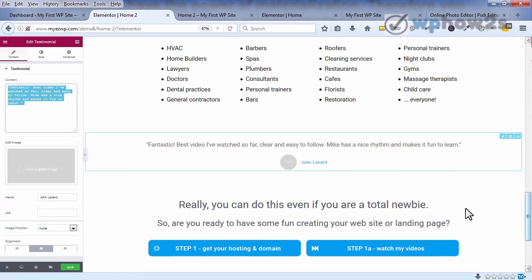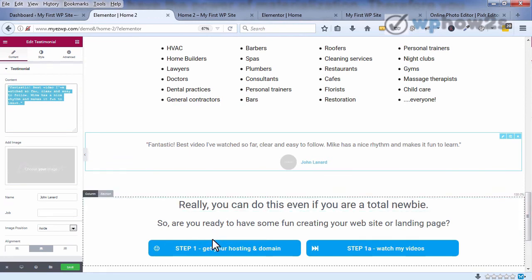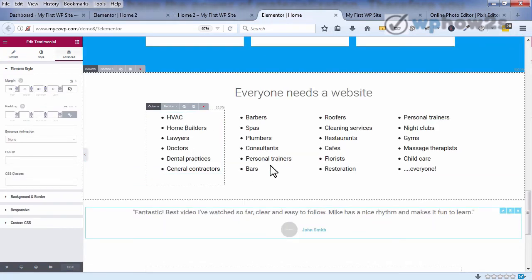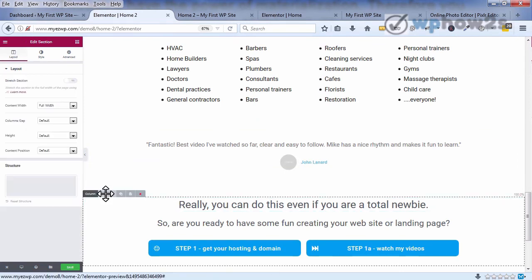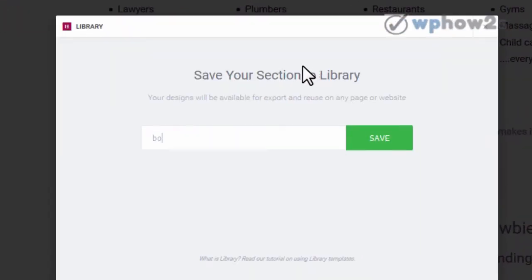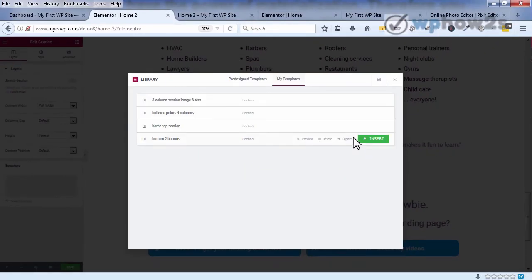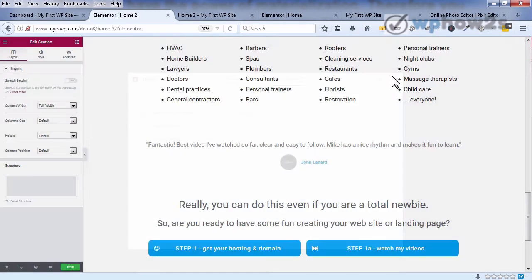Okay, our last little section here, which is actually 2 headings and 2 buttons. So we'll go back here. You know what I'm actually going to do is click right here. I'm going to actually hover over this section, click on section, and I'm going to save this section as bottom 2 buttons. There we go, like this. Bottom 2 buttons. There it is right there.